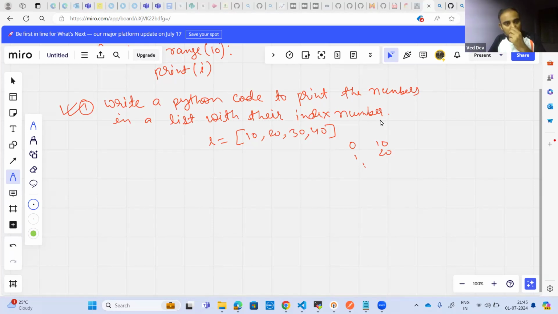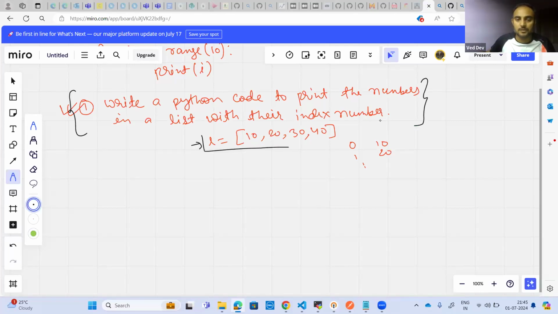So please write the code for this question, which I have mentioned here. For example, assume this is the sample list you have to use. It's very, very easy, like learning ABCD in English. That's the level of question it is. So please, I'm expecting everyone to do it and share it in the chat. I'm waiting.